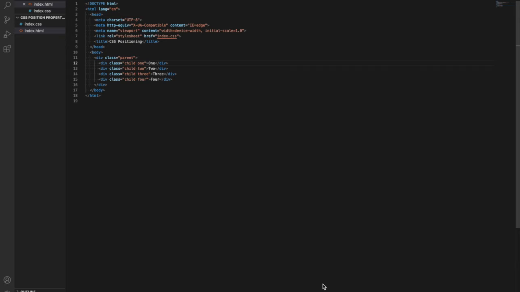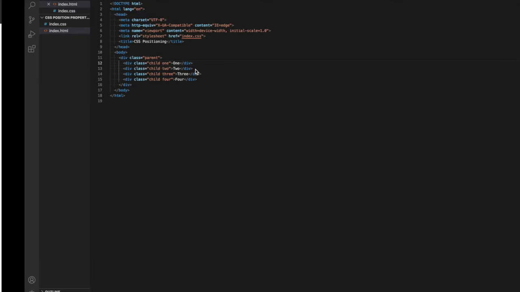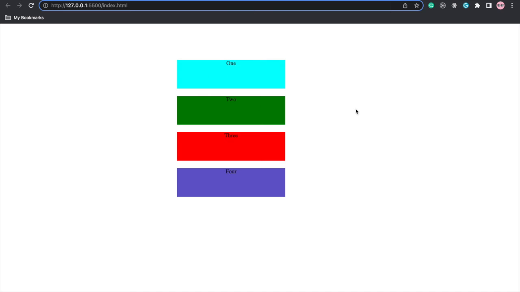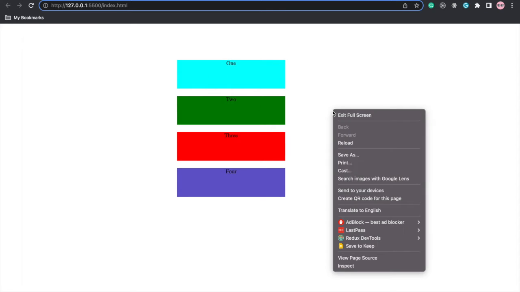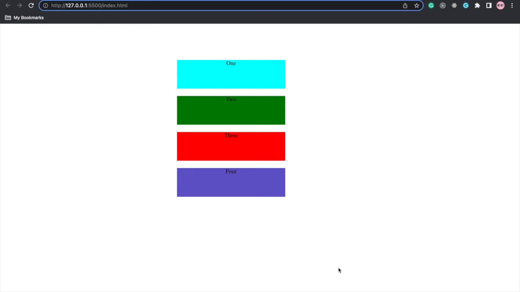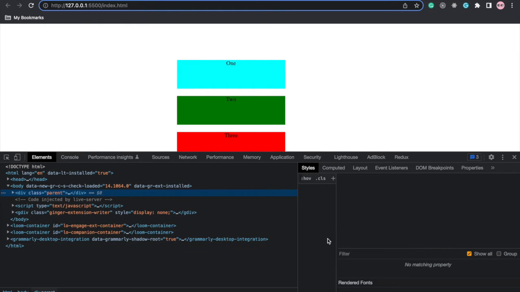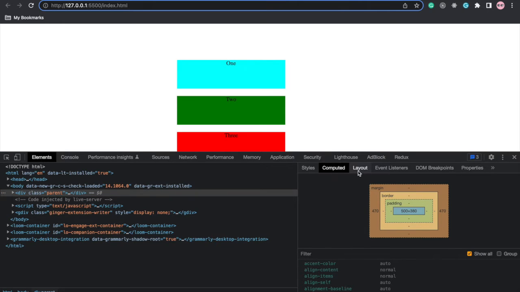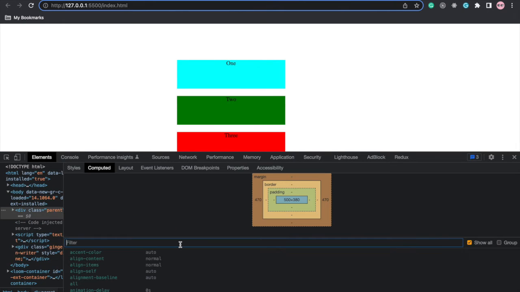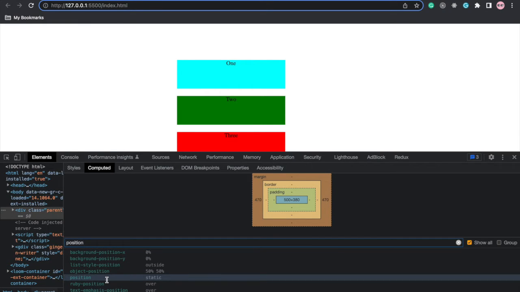I've already written some HTML and CSS code. I'll add a link to my GitHub account in case you need to copy the code to show you the CSS positioning. I mentioned earlier that by default an element comes in the static position, and to examine that you right click, go to inspect, then go to computed, and you can filter out position. You can see that it comes in the static position.